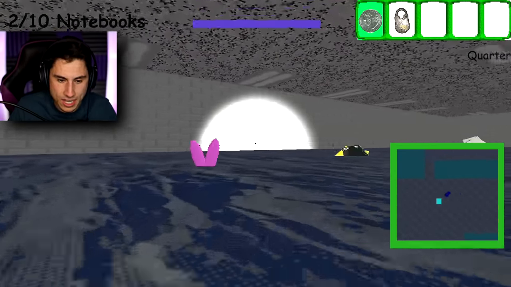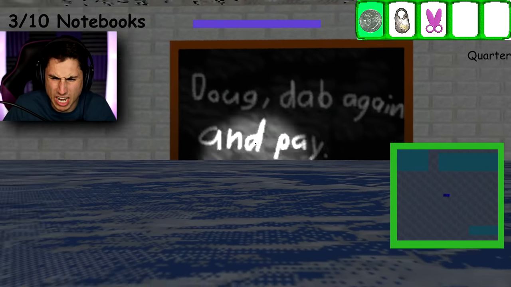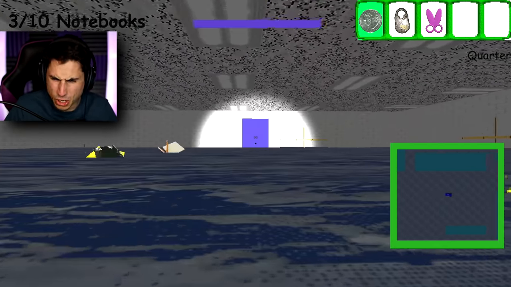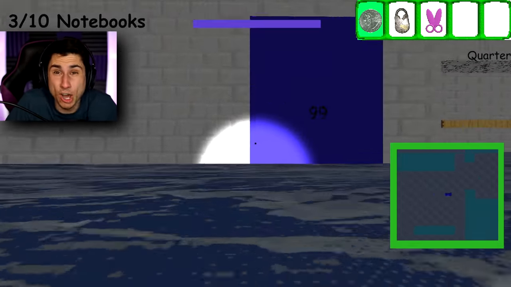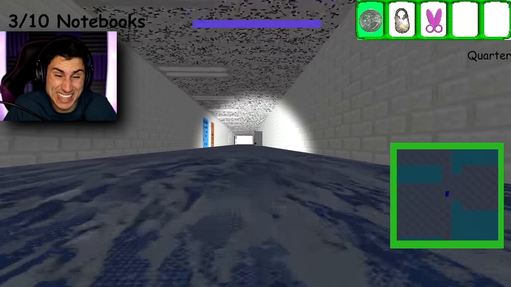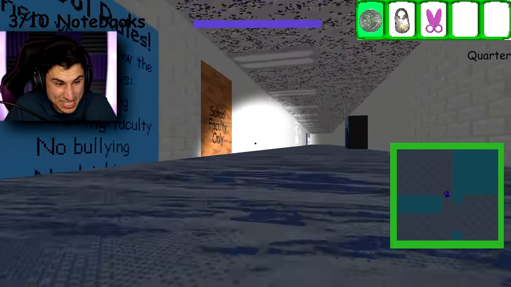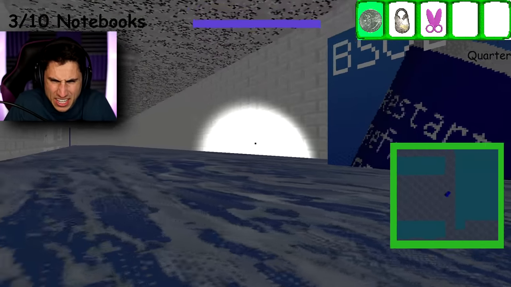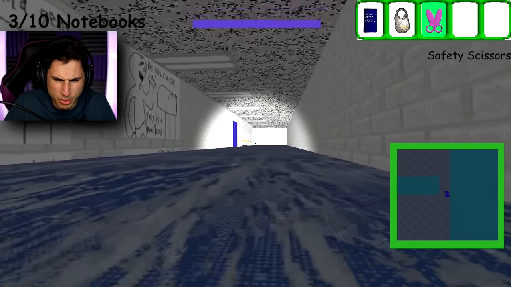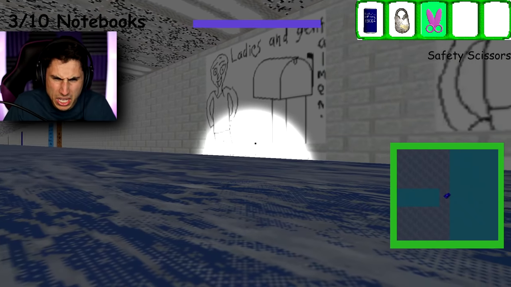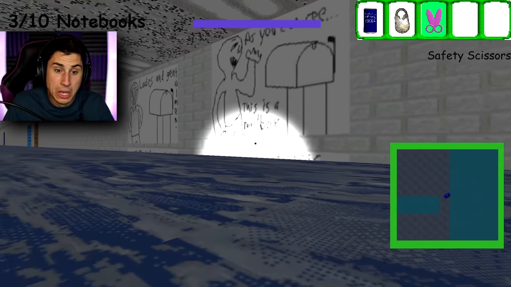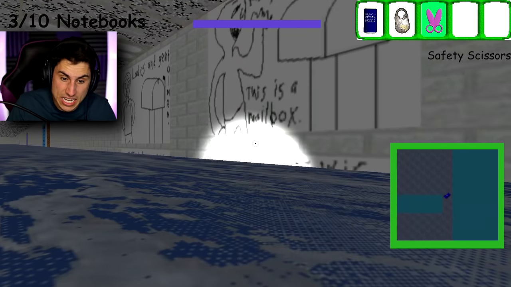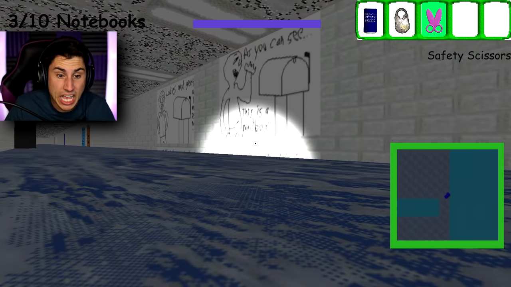Ugh. Okay, let's get the safety scissors just in case Playtime pops out at us. So far, we've gotten 3 out of the 10 notebooks. If my math is correct, that's 30%. What's in here? Is the principal not here either? I don't see the principal either. All right, so I got the B soda. Ladies and gentlemen, as you can see, this is a mailbox. Okay, that might have been the dumbest thing I've ever seen in my life, but I kind of liked it.